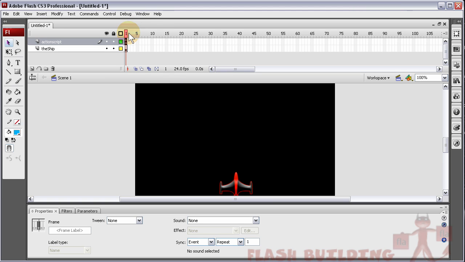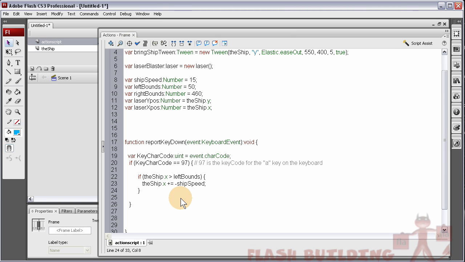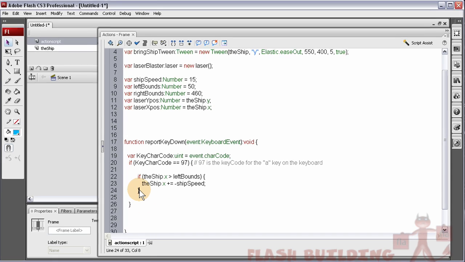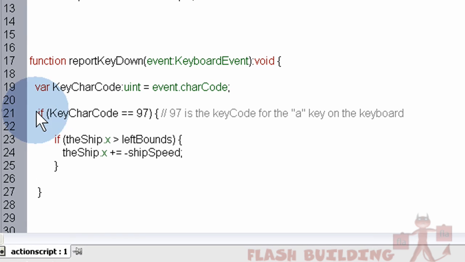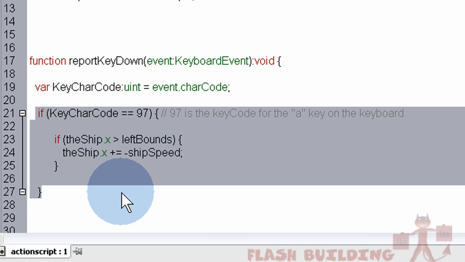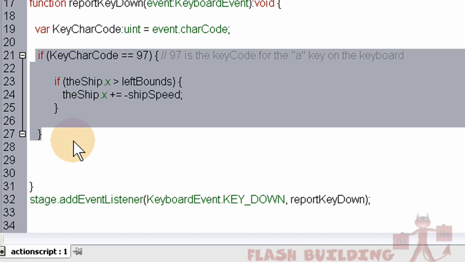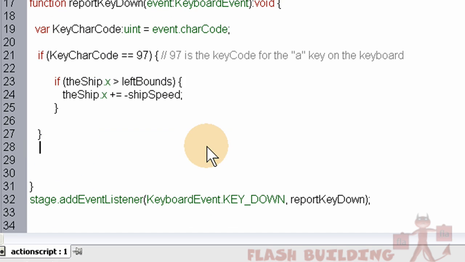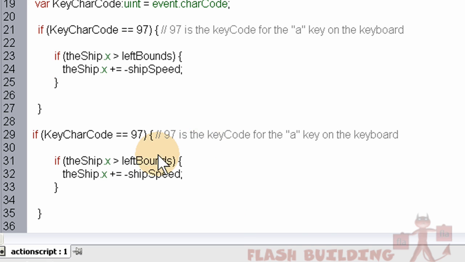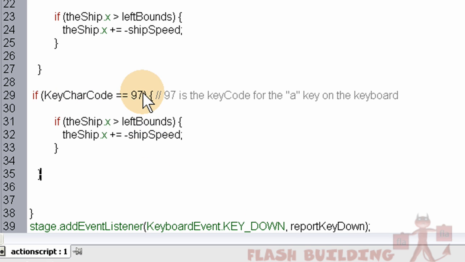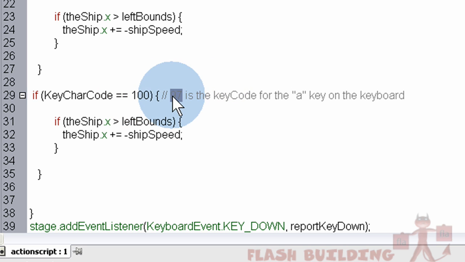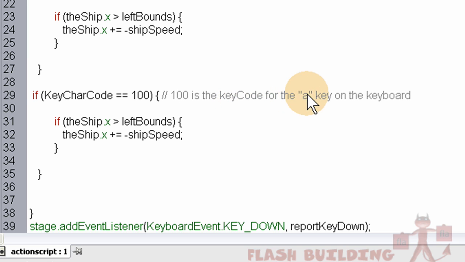Now let's program in the D button to make it move the other way, and it's pretty easy to do this. Once we have this set up already, we can just grab both of these if statements, highlight them, their opening and closing tags, and press Control C, and then you just go down a couple of lines and paste it in again. Now you change this to say if keychar code equals 100, because we'll just say 100 here is the keychar code for the D key on the keyboard.